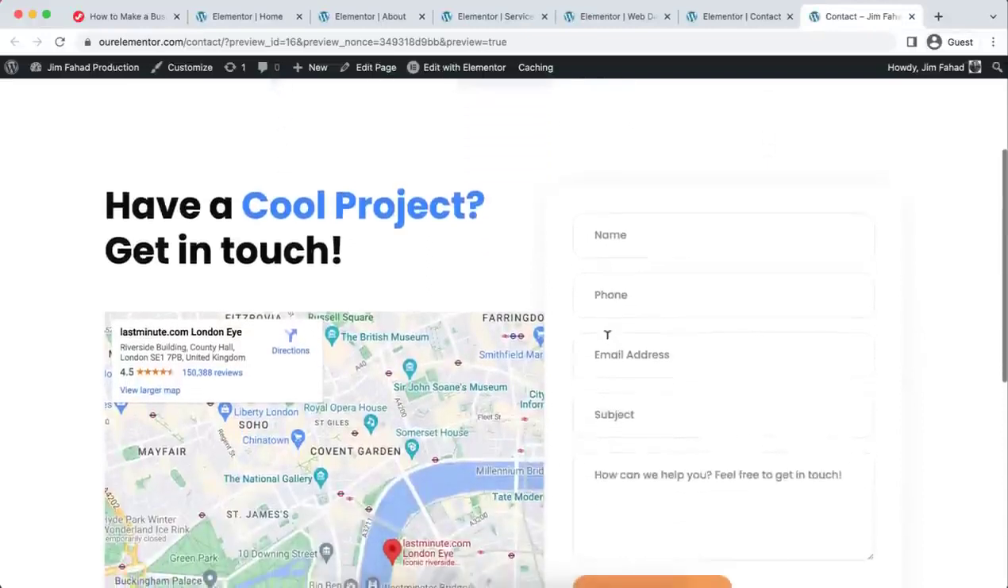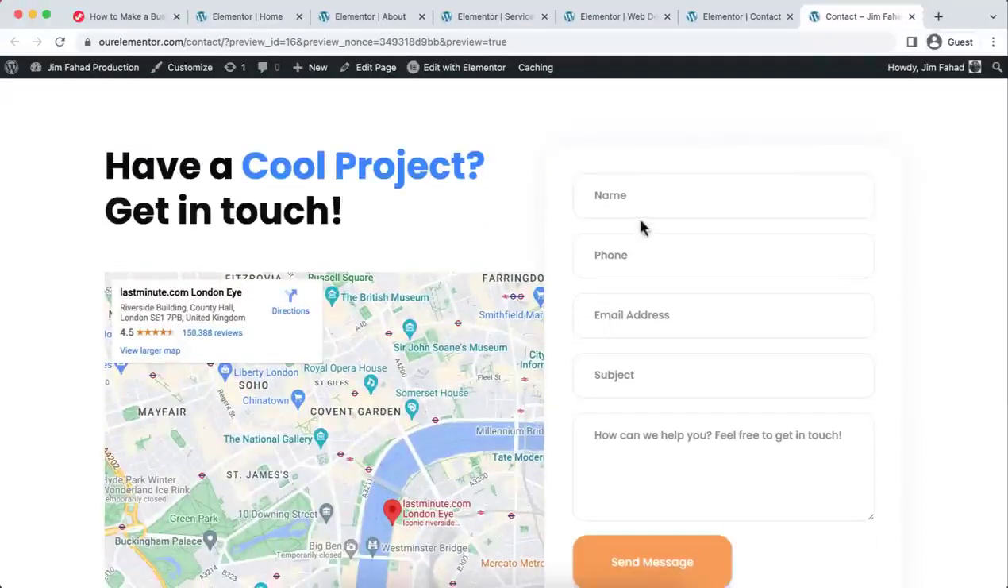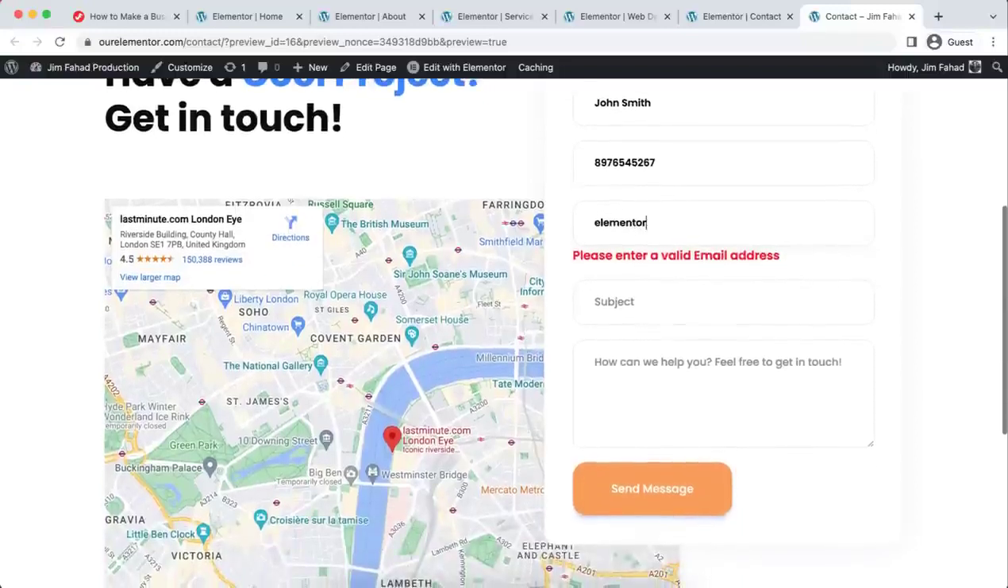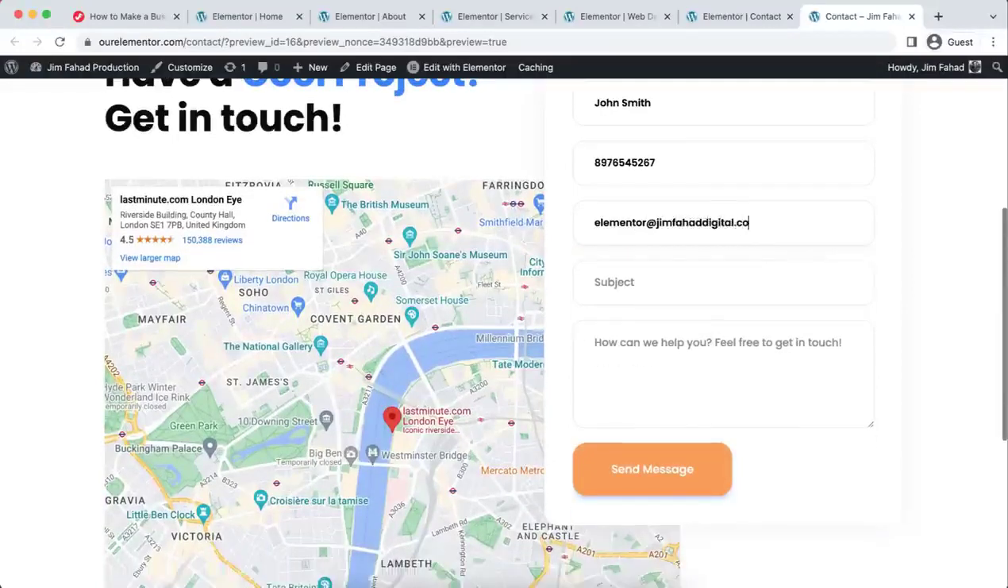And let's now fill up this form from this place. So for example, I'm the client and I want to reach out to you from this place. Okay, so my name is here John Smith and my phone number is this. Of course, it's a fake phone number. Then here I'm providing my email address, that's elementor@jimfahaddigital.com. Also here I'm writing a subject like I need a logo, and here I'm writing the description.